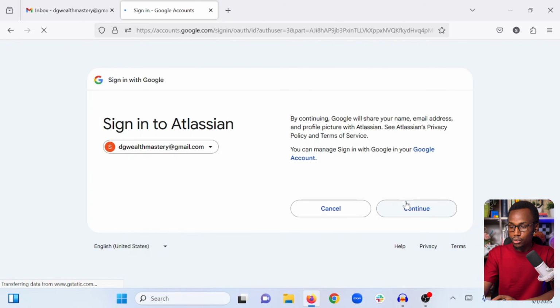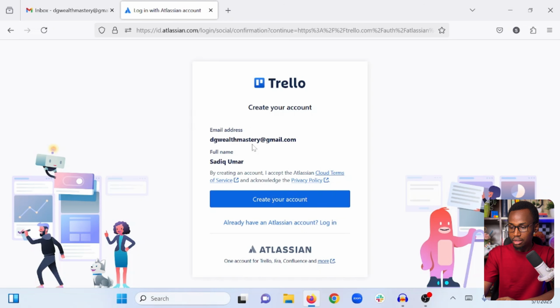From here, you can choose the Gmail account that you want to sign up with. I'm going to choose this one and click continue. Right here, I can just confirm this is the email I want to use and this is my name. You just use the name that is associated with the Gmail account. I will click create account.